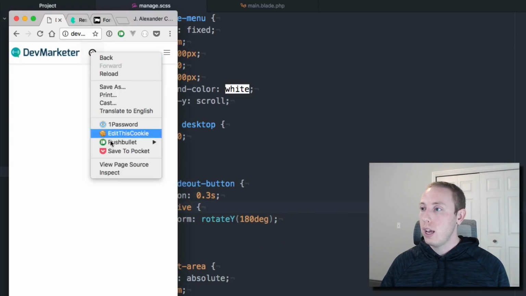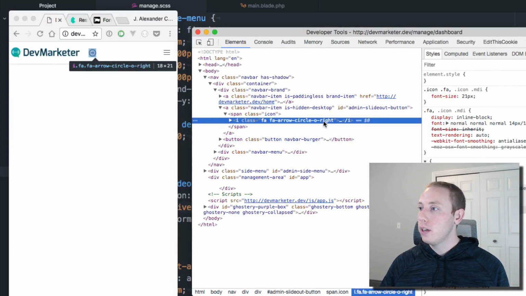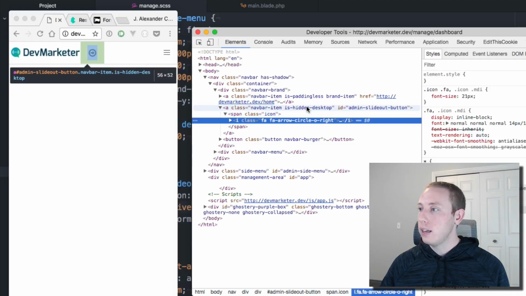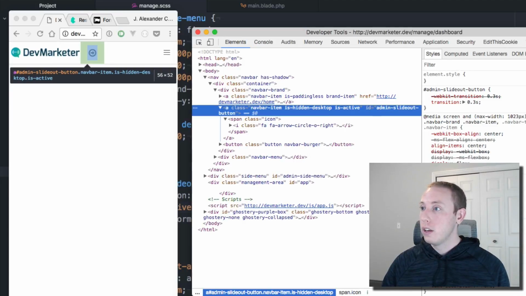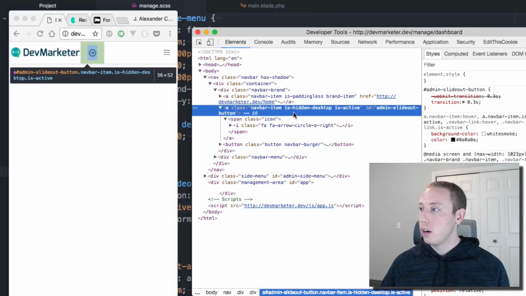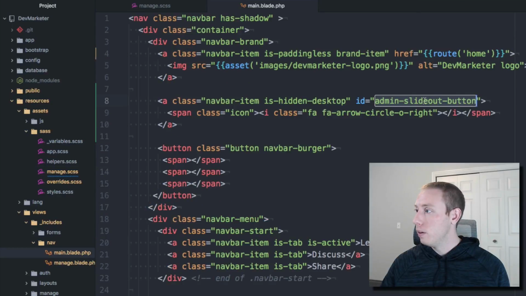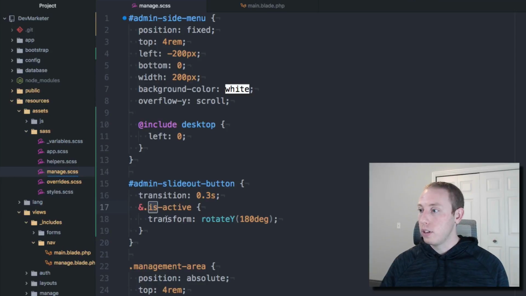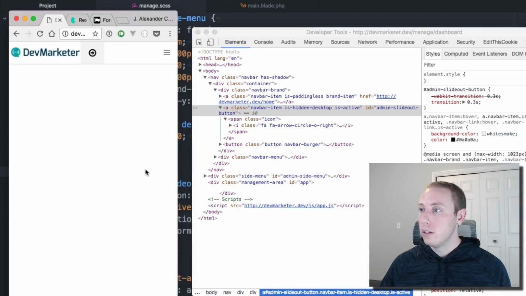So I'm going to refresh, and I'm going to come over here, inspect the element. I've got it open here. So watch this icon. I'm going to manually give it the isActive class, and just watch it change. Nope, didn't work. Okay. Did I do something wrong? Active, admin slide out button. And I said if it's got the isActive class. Oh, we do need to have another transition in here. There we go.